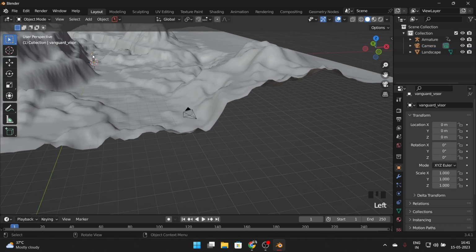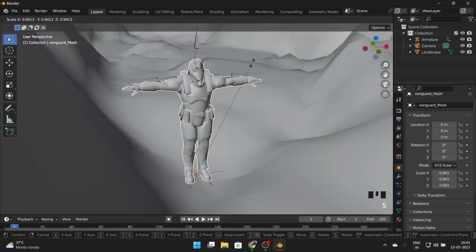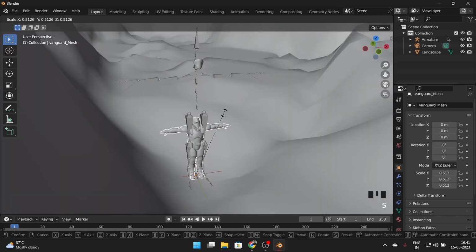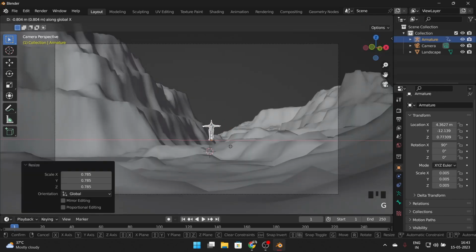Now select your character and press the period key to zoom on the character. Don't scale your character without selecting the armature. After that, move it where you wanted it to be.